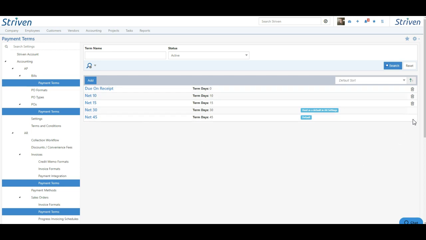You notice I'm unable to delete a few. That's because this one, for example, is set as the default, so you cannot delete the default payment term. And this one is actually set as a default in the AR settings, so that's why it's not letting me delete that as well. Let's go ahead and add a new one.